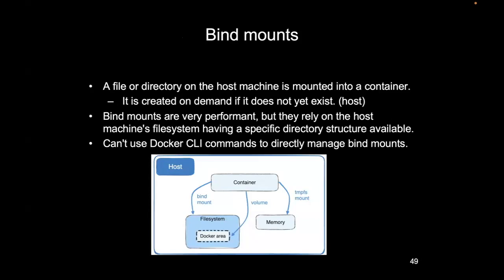Bind mounts are where you are giving the container access to a particular file or folder on your file system. And you can see that file or folder using the Finder application on a Mac. On Windows, it would be Explorer, I guess. So you can actually see the files and folders in the same way that the Docker container can see them. That's what bind mounts are.